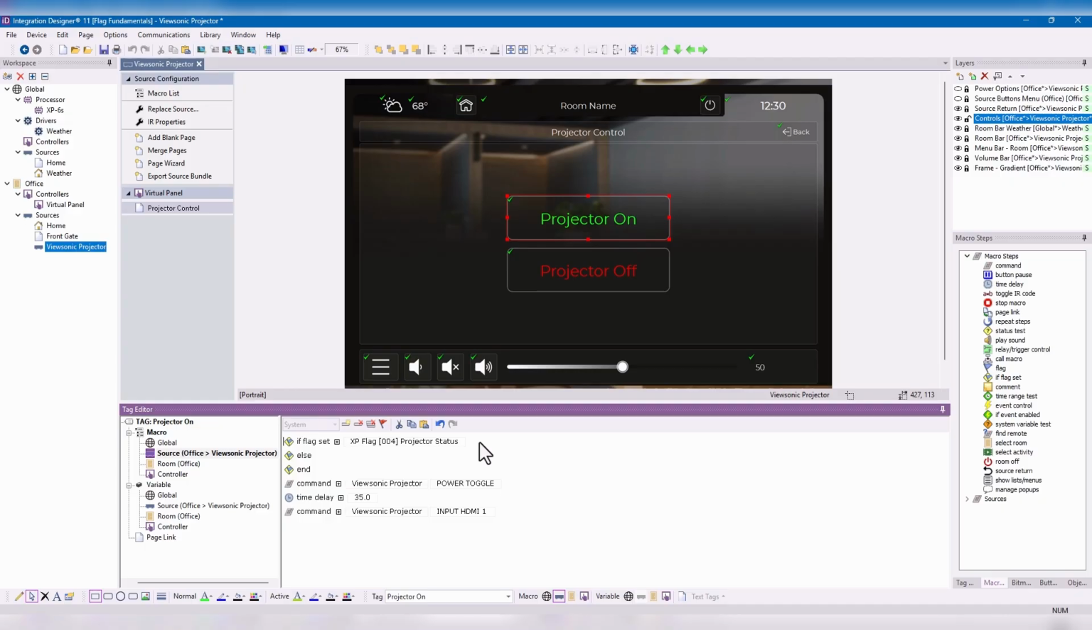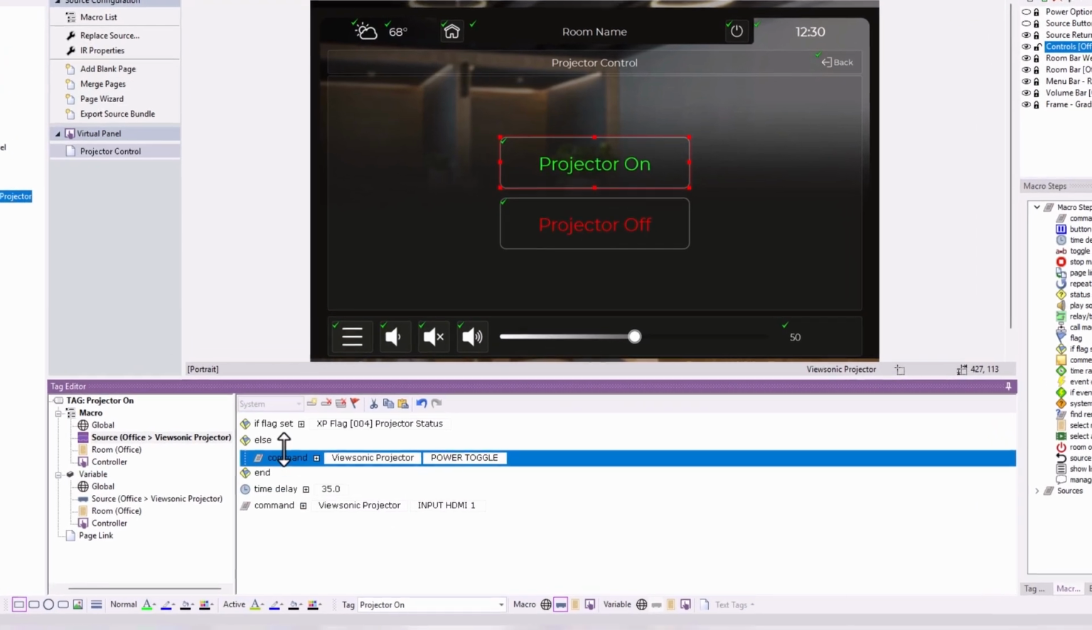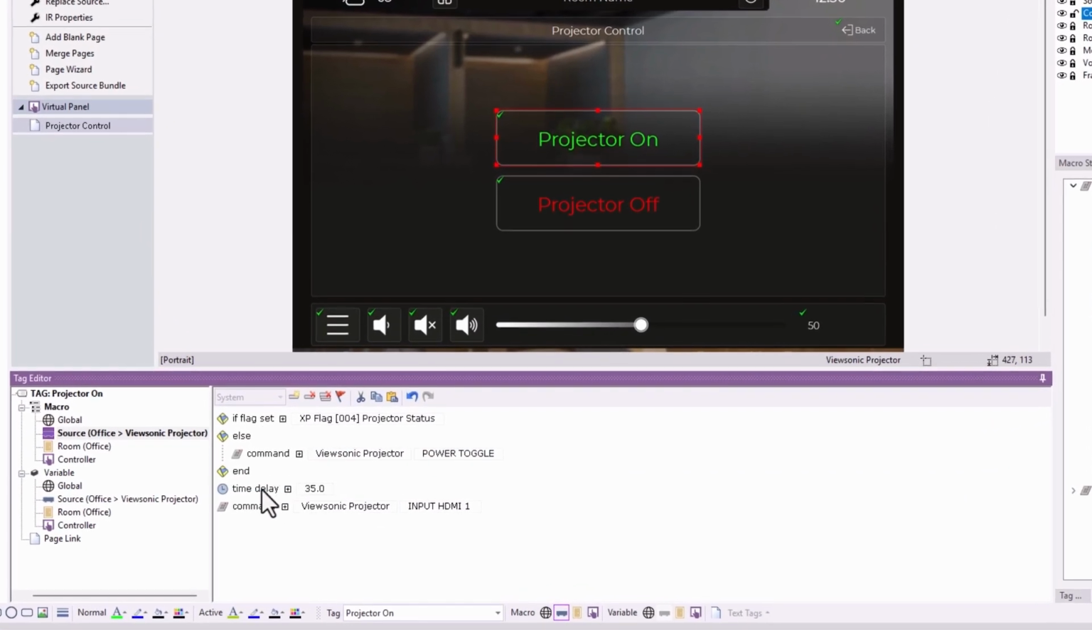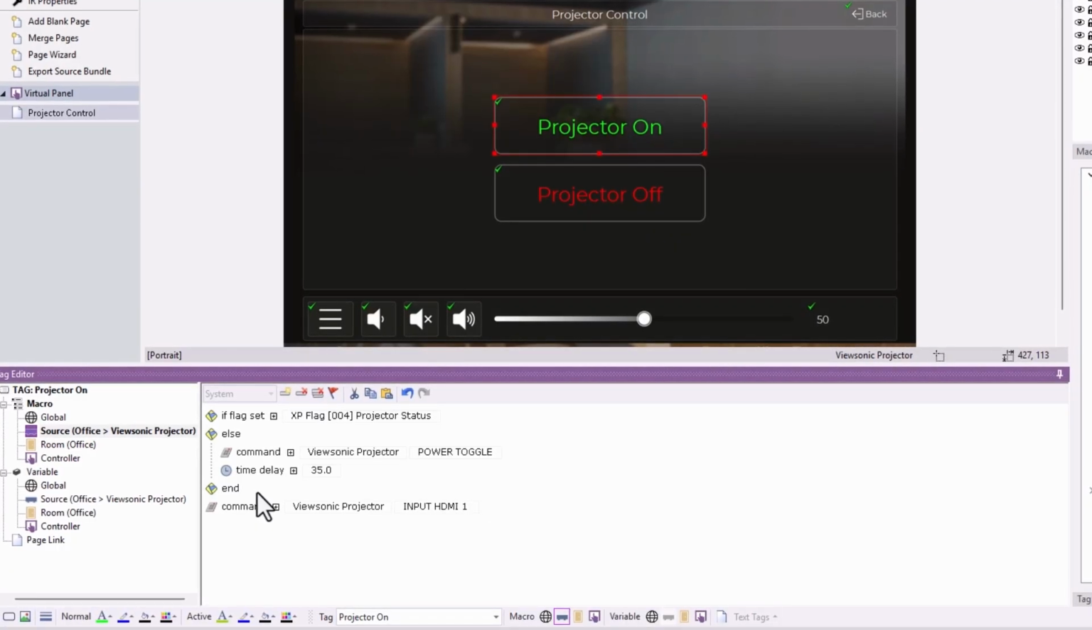And it's our job again to make sure that those two states stay in sync. So if the flag is set on a projector on button, well, we don't want to turn it on because it's already on. Somebody else already turned it on and set the flag. But else, if it's not set, we want to power toggle it on, wait about 30 or 35 seconds, and that's all we need to do.